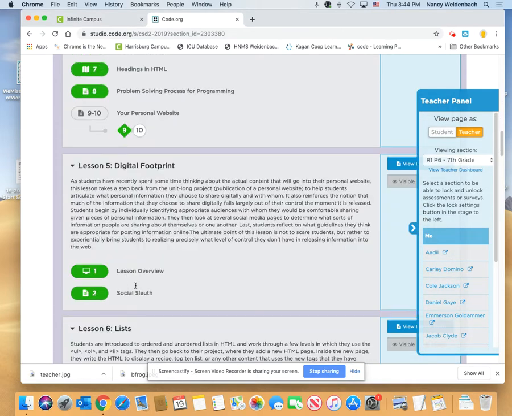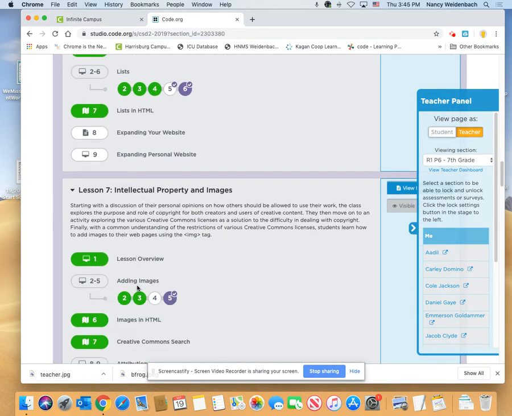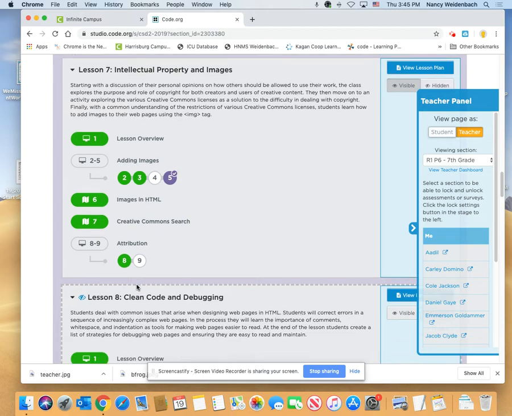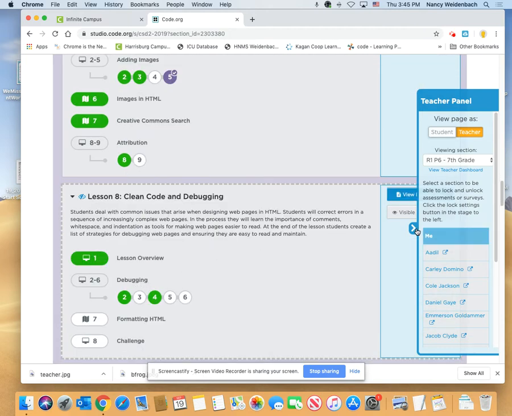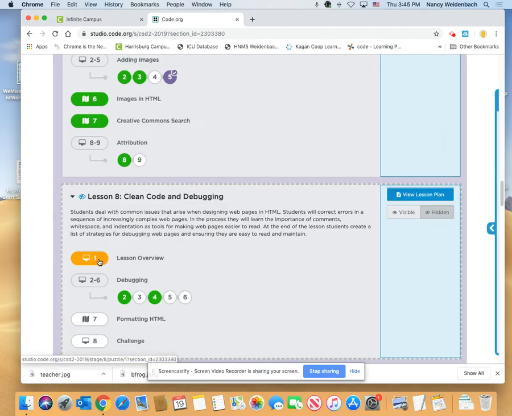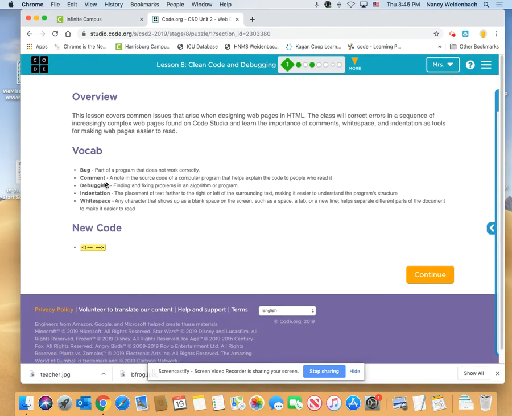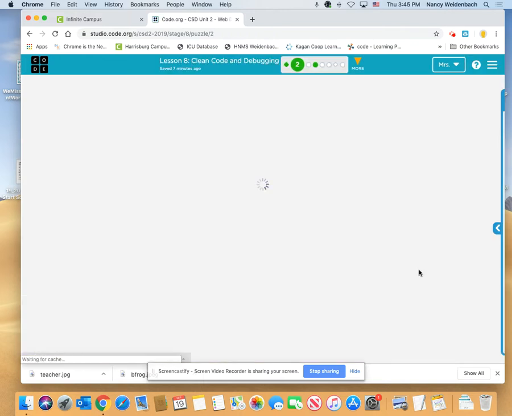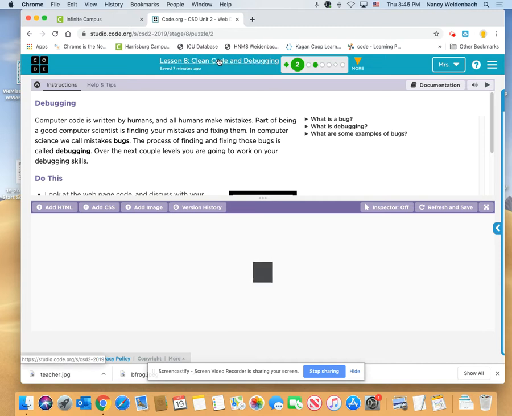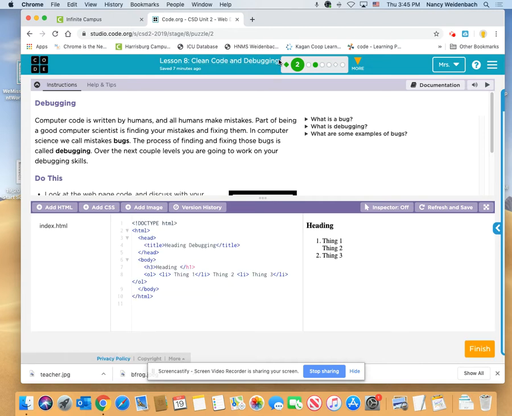Debugging and clean coding. Debugging is where we find and fix mistakes in our coding. Clean coding is where we separate items out onto their own lines using indenting and white space to make our code easier to read. So we're going to get started today in lesson 8, bubble number 2.